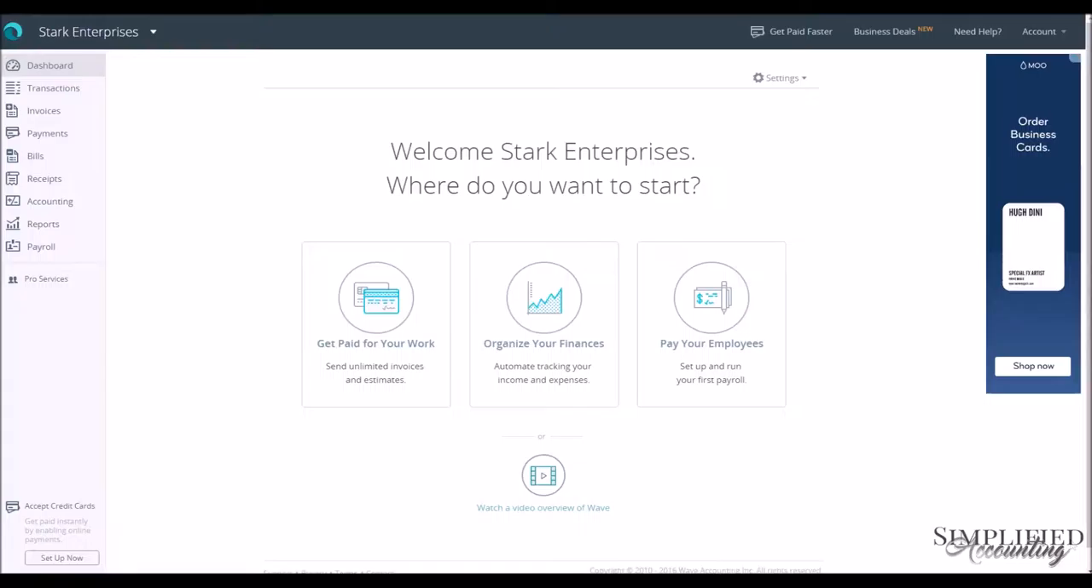Senica Evans here again, and after we've already set up our business in Wave, now we need to go through and customize it and set up our account settings. So when you first log on to Wave, you're going to be greeted by the dashboard. This is what it looks like when you haven't got any information in it yet.